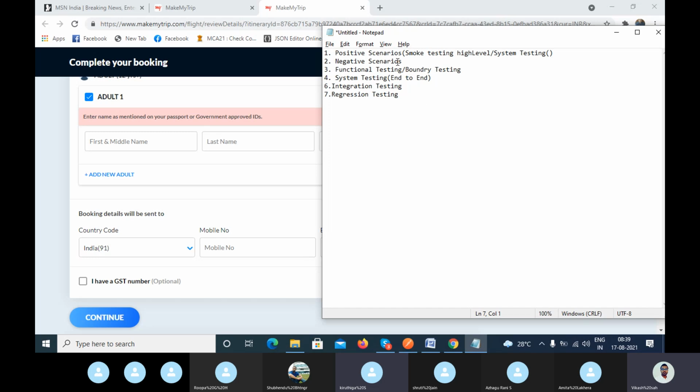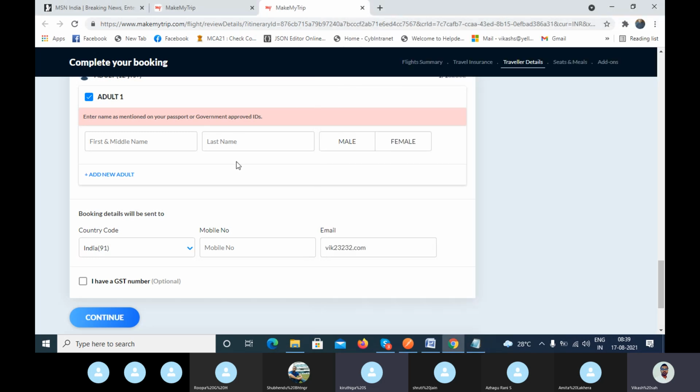Okay, so as part of the positive scenario, what are you doing? You write the first name here and the last name here. You select male, select the country and a valid mobile number, enter a valid email ID, and tick the I have a GST number checkbox, and then click on continue. So this is one scenario.